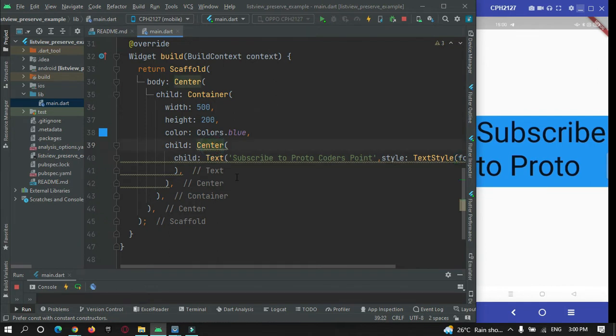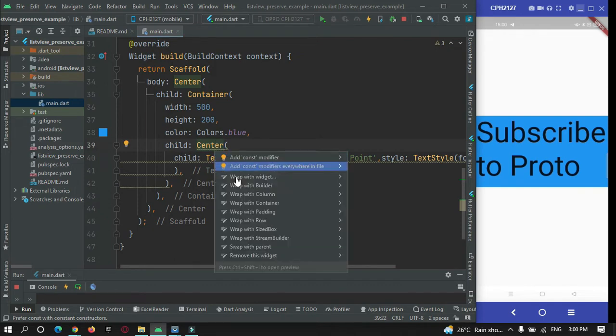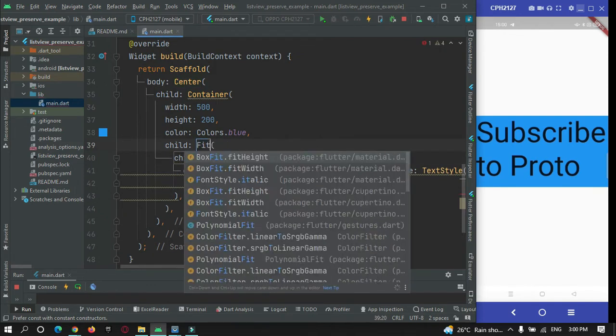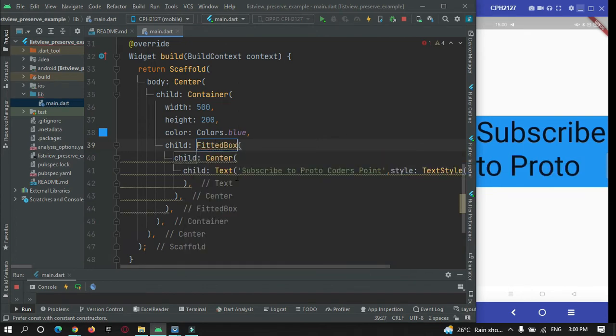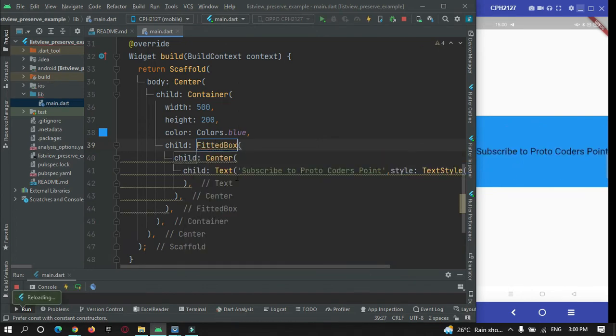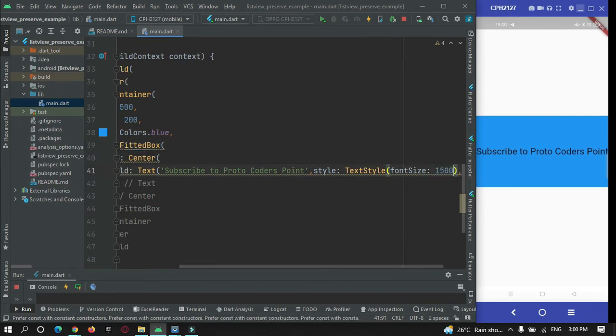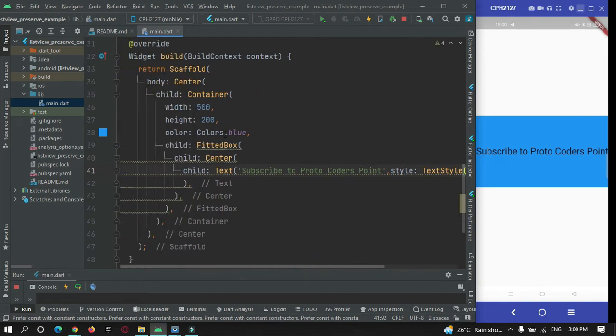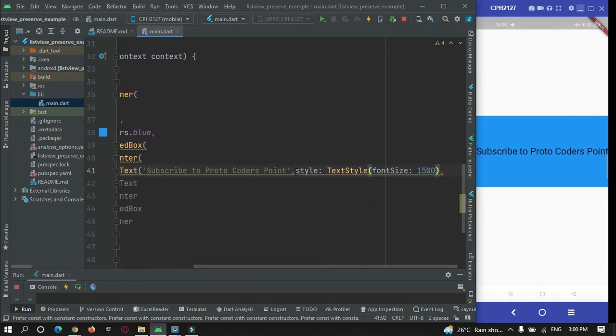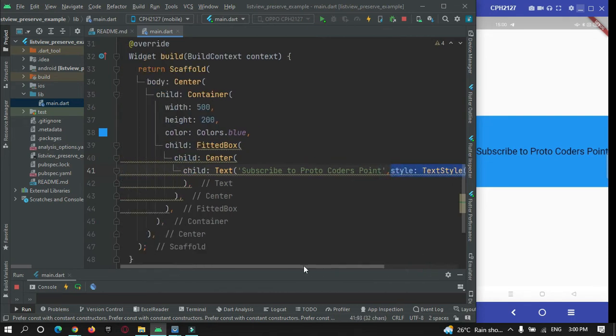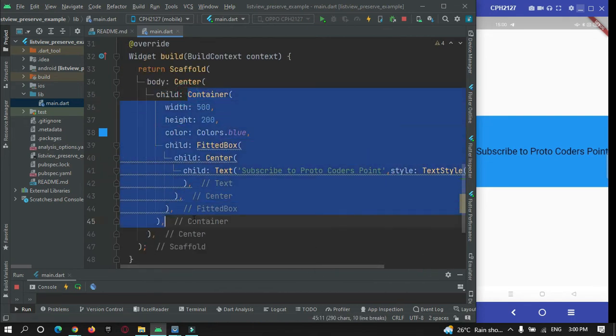Here, the center widget I can just wrap with FittedBox. Now if I hot refresh, you can see that the container's child is acquiring the complete space that is available in the container widget. Suppose I set it to 150. If I use any size, this FittedBox will ignore the defined style of this text widget, and it will acquire the complete available space of this container.